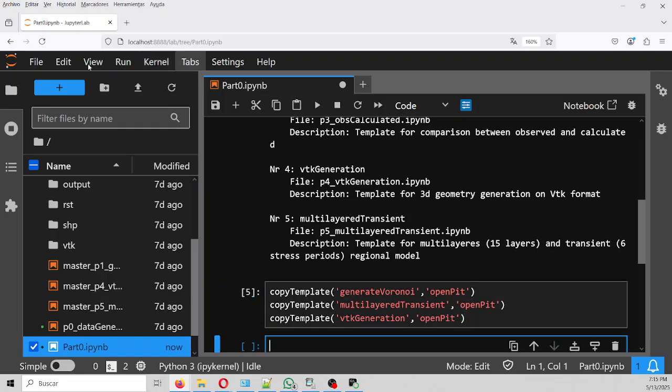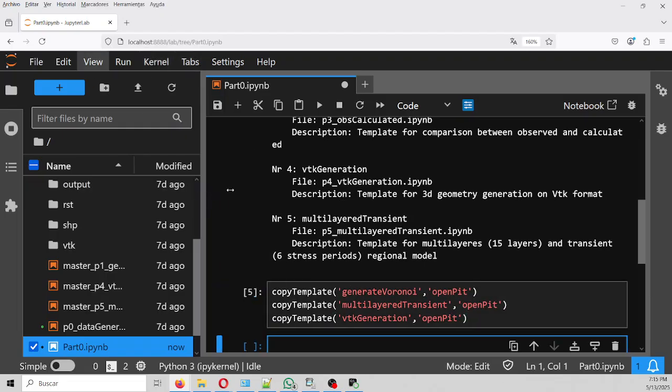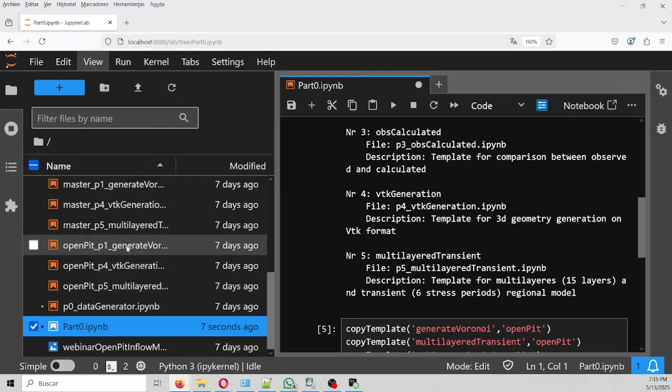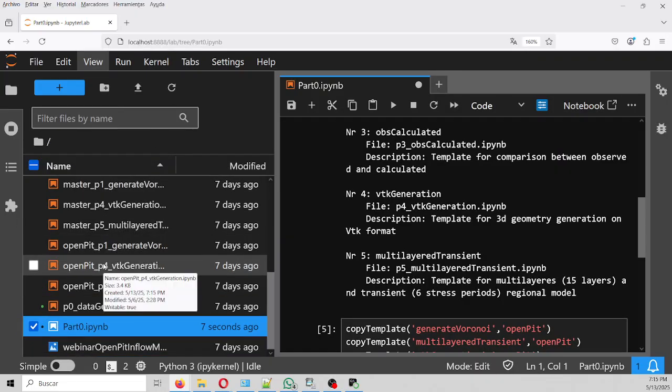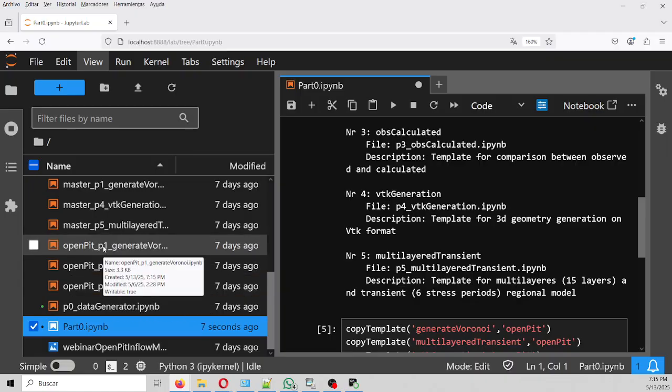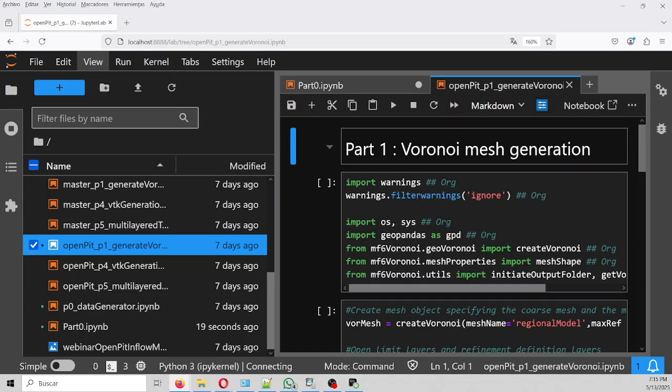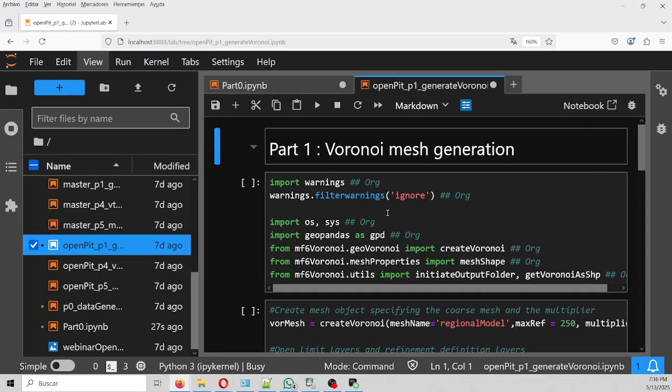Okay, so we have run this, and what it does, it creates three files here: the one for the generate Voronoi, for the multi-layer transient, and VTK generation. So we are going to start with the generate Voronoi. Okay, so here we start with the generate Voronoi. Great, so that is amazing.